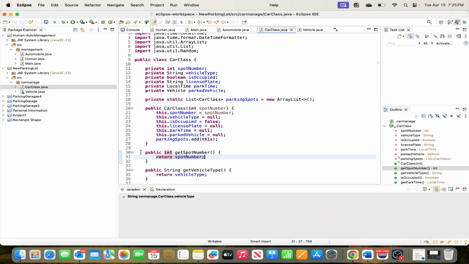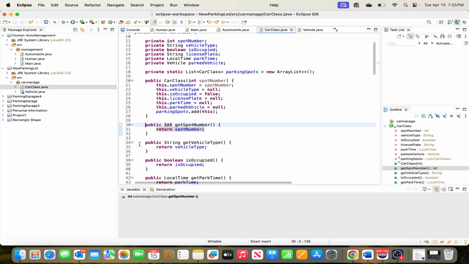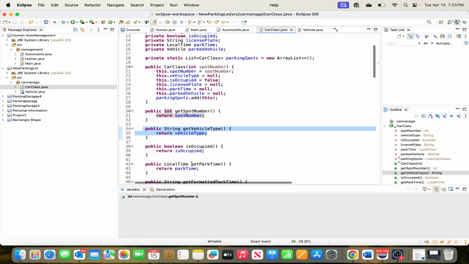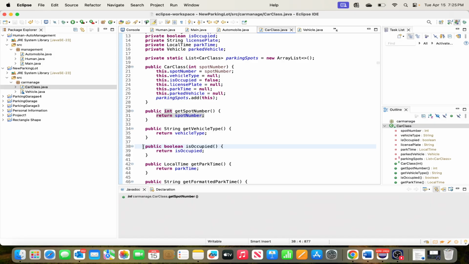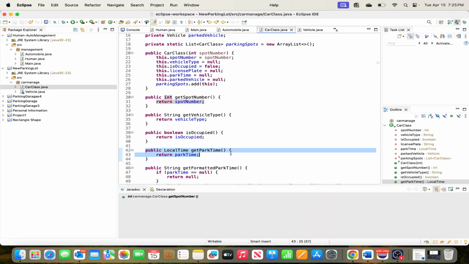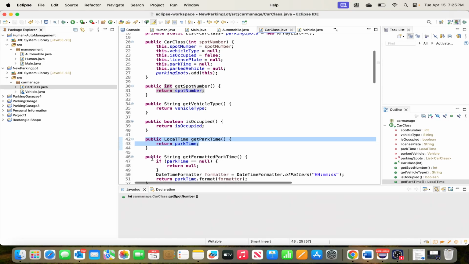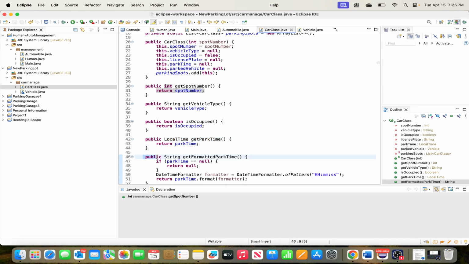And then we had a few getter methods just to get the basic stuff that we would need for the parking lot. So we got the method to get the spot number, the method to get the vehicle type string, and to get the occupied status, to get the local time, which is the park time of the car, and then we got the parked time, and then we set the park time to null and had it return as null if it was false.